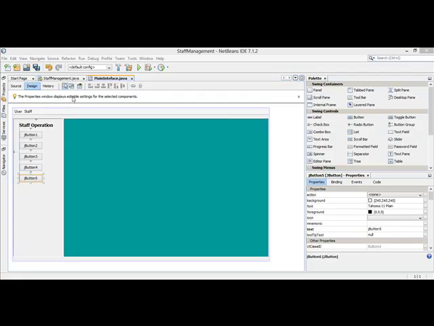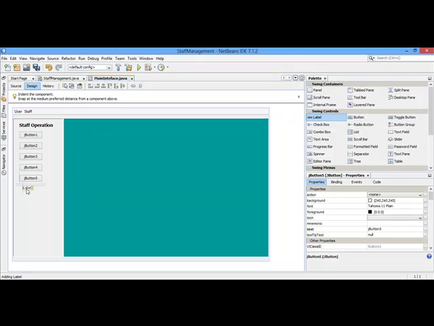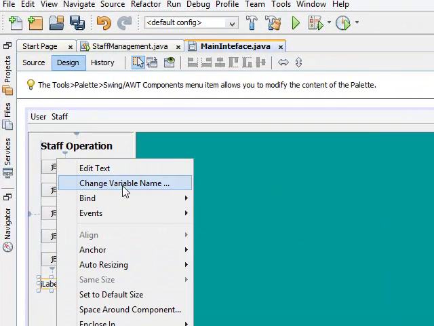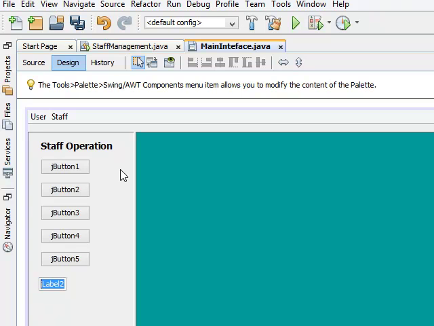So after this staff operation, I want to add user operation. So I'll double click to add my label. You can edit your label saying user operation.